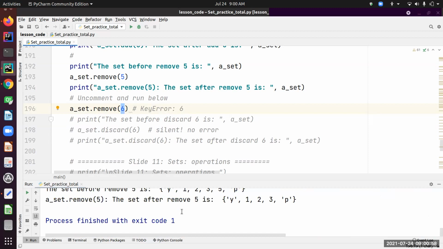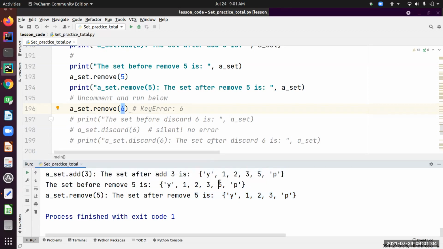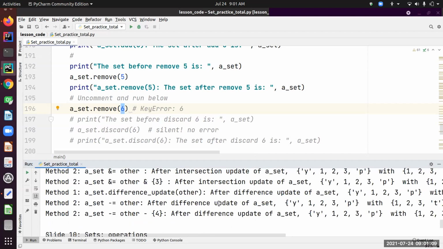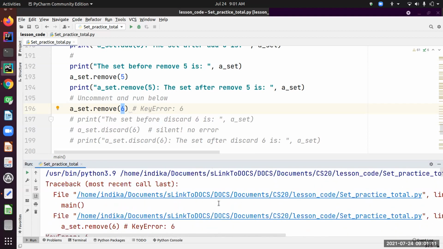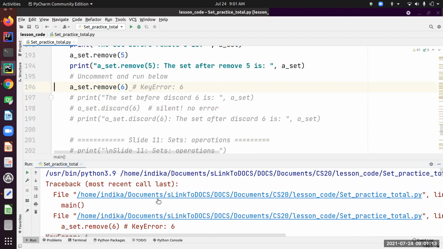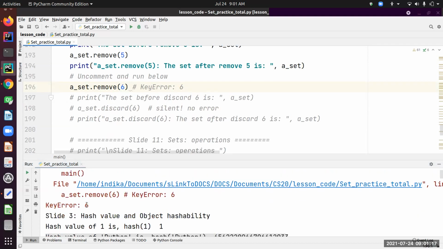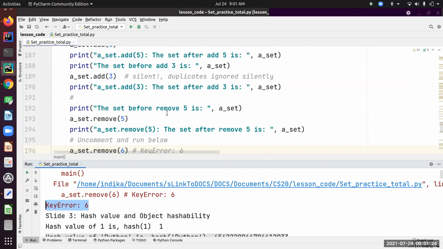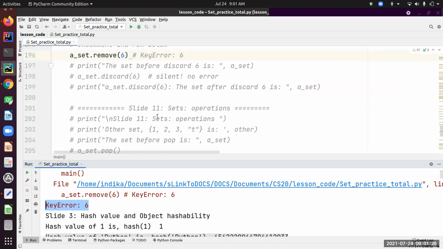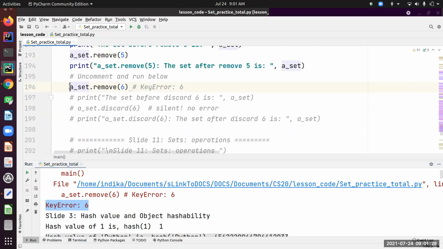So we got the set with 5 removed. Originally we had 5, and now it's removed, but we got this error right over here. It's saying a key error, because we are trying to remove a key that does not exist, basically an element that does not exist. So let me block this.